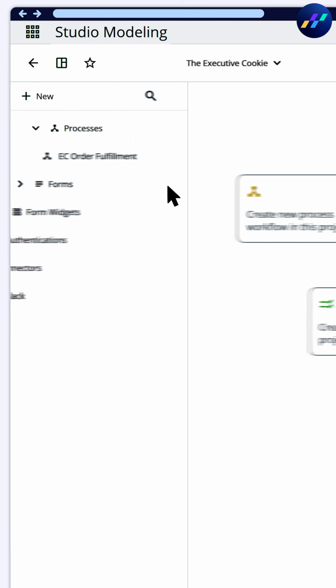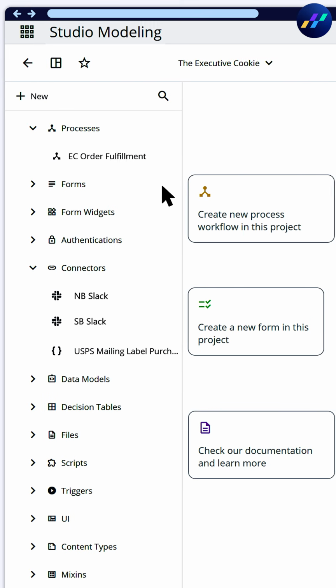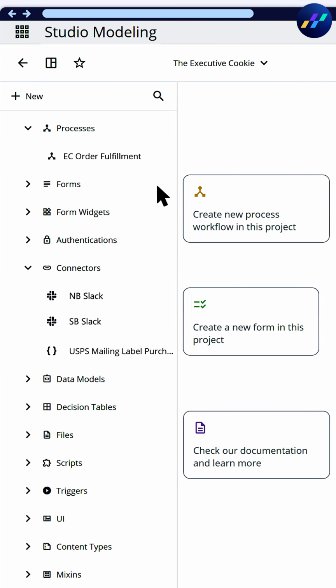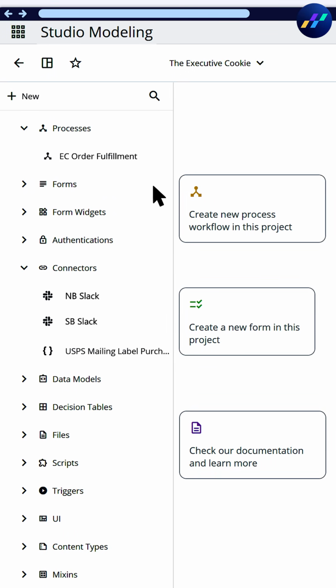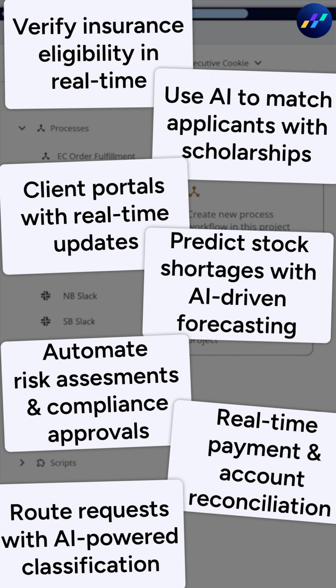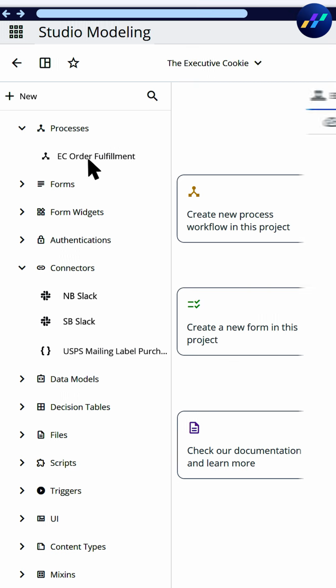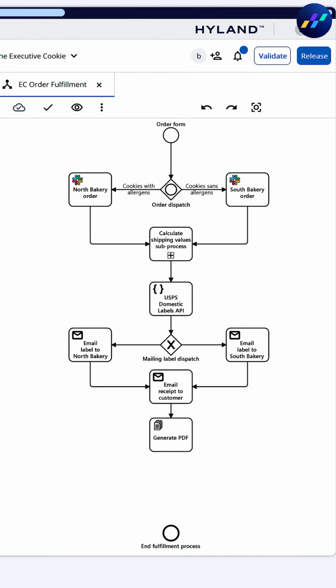We know Hyland Automate can integrate key business platforms through low-code automated processes. It's great! But what on earth are you supposed to do with them? Well, quite a bit actually. In my case, I'm automating an order fulfillment process to bring in more of that sweet, sweet cookie dough.